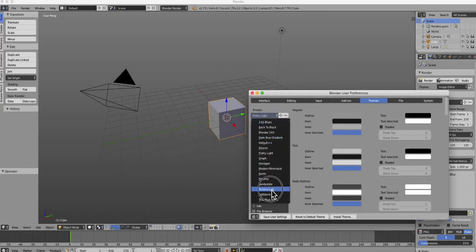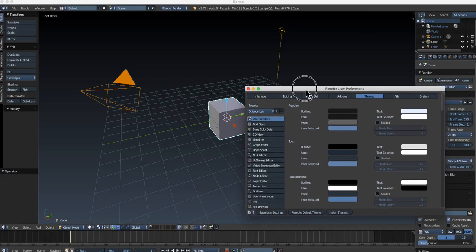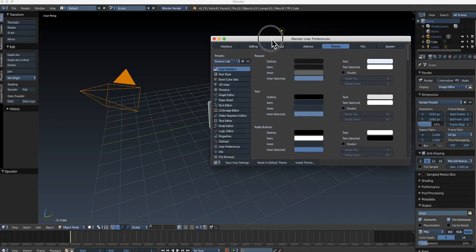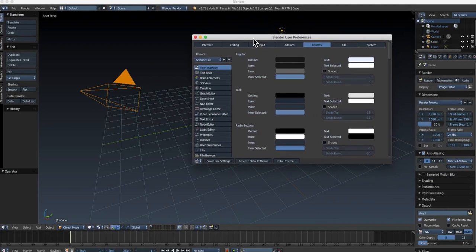And then the last one that seems to be very popular with my students is one called Science Lab. And that's the one I'm going to go with here. It's nice and dark on the eyes, and it works. Okay, so let's go ahead and save these changes we've made. So come down here in the bottom left corner, click on Save User Settings.